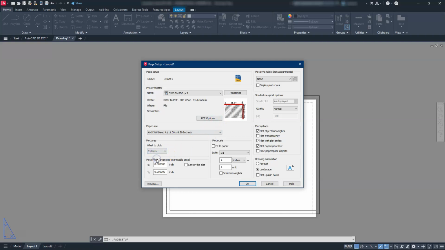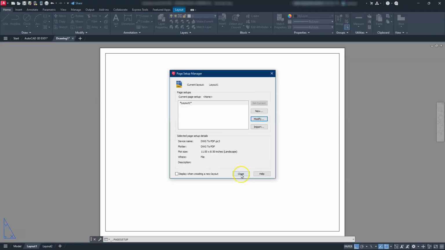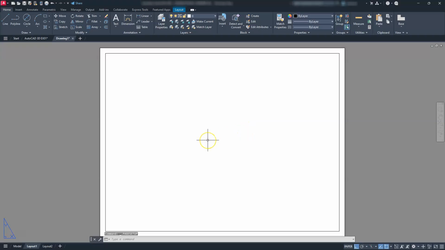We're going to set this to the extents. We'll go ahead and center this. We're going to leave this at 1 to 1. And just in case we do want to print this, I'll go ahead and set this to monochrome. And then hit OK, and then close. Now you see we should have everything the way we want it.